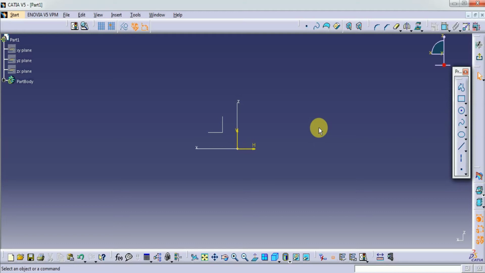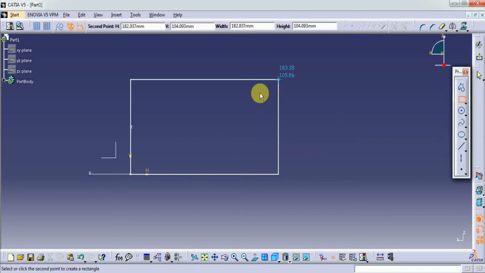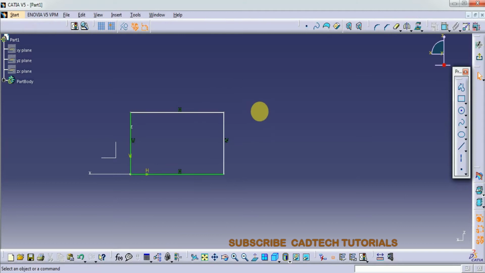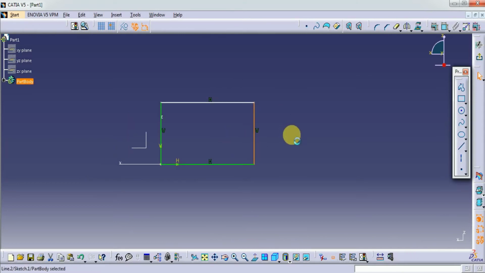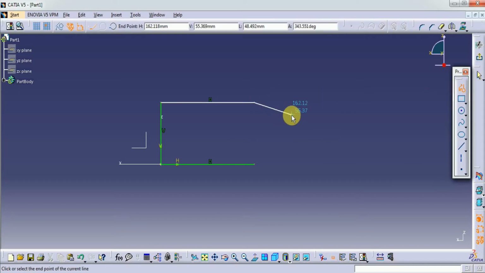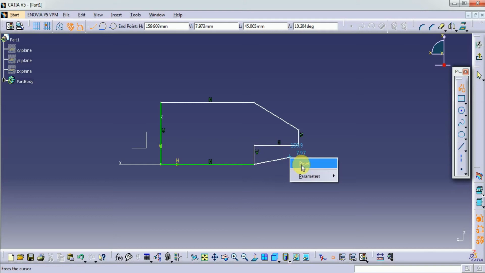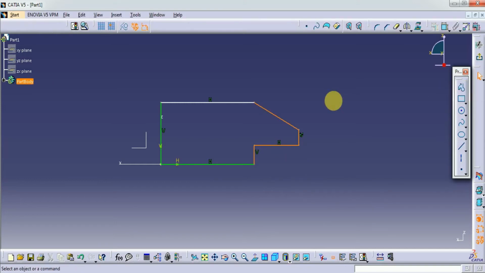Okay. Here let's select the rectangle box and delete this line. Again select the profile. This is the basic sketch. Okay, let's give the dimensions for each and everything.